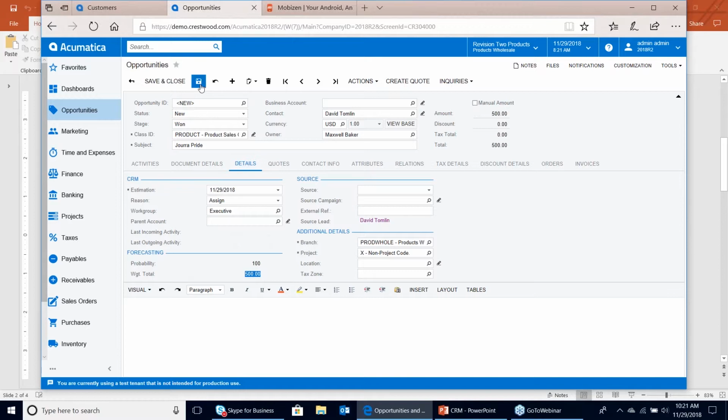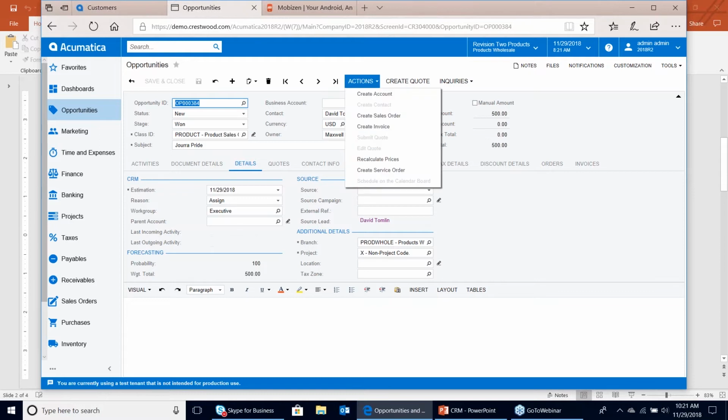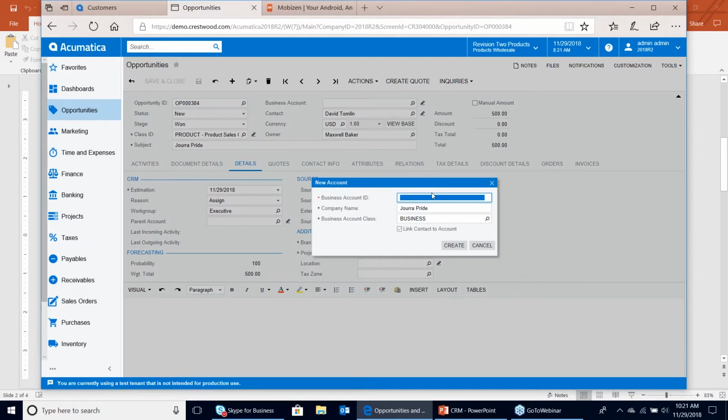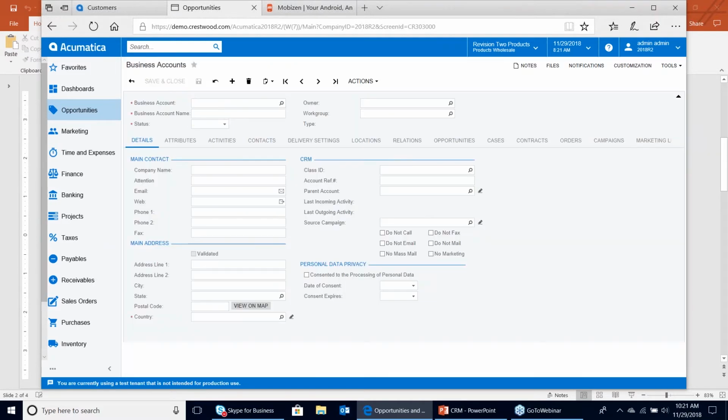I'm going to go ahead and save that, and then come back to, I'm sorry, we're going to go ahead and create an account now. So for David, we're going to create basically a business account. And we need to have a customer, basically, to book this transaction towards. So I'm just going to call it Jora. Create that.